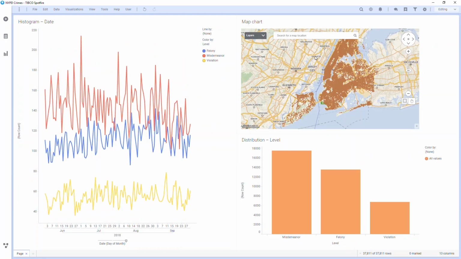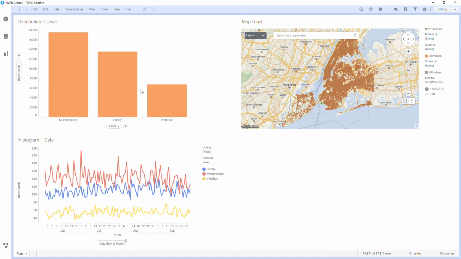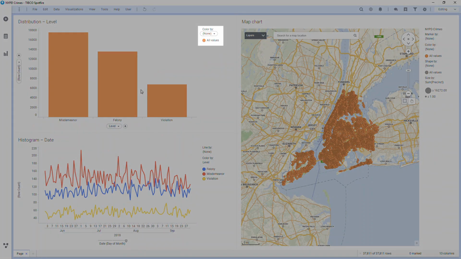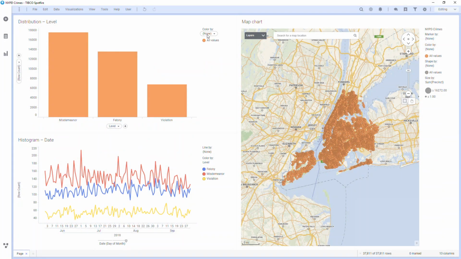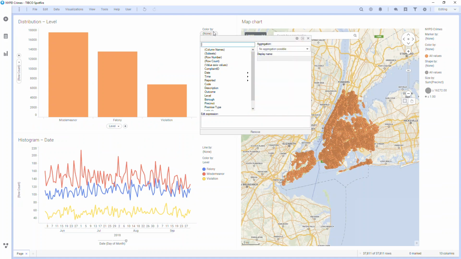I can grab visualizations by the title bar and rearrange them on my page. In the legend, I see options for how data in the chart is colored, and by clicking the drop-down, I see all the columns in my data set. I'll choose level to color each bar accordingly.